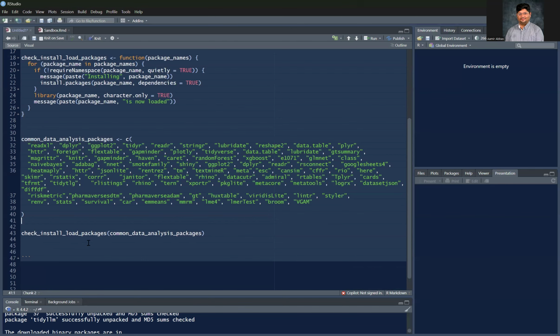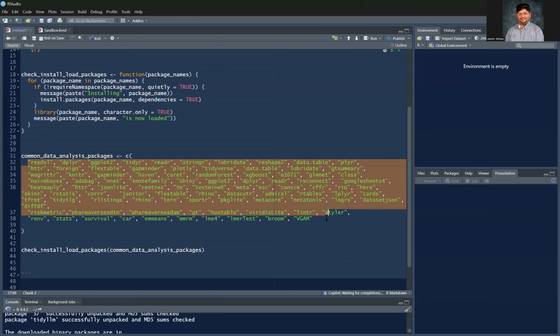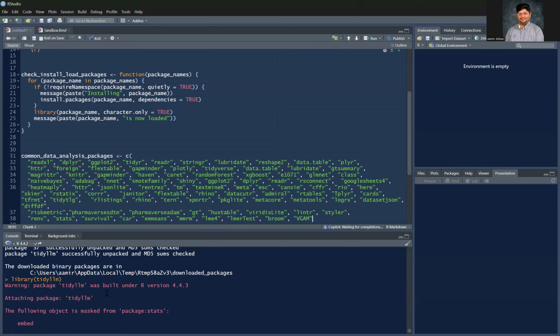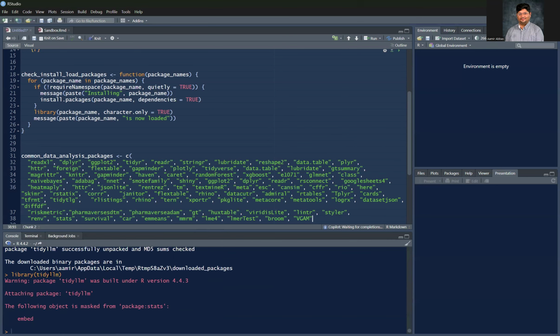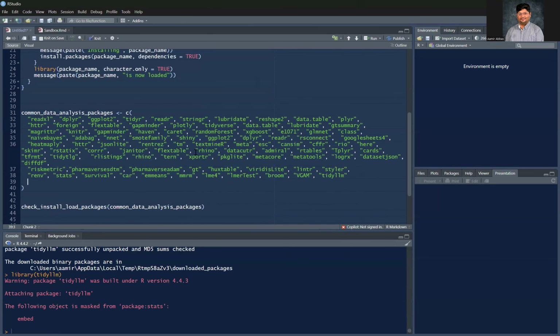So what I do is that whenever I use a new package, I put it in here. For example, in the last video, we used the package, let me see, there was tidyllm. So that was the first package I used. What I'm gonna do is that I'm gonna enter it into this list, right? So that's exactly what I do anytime I have a new package which I install or use. I just put it in this.